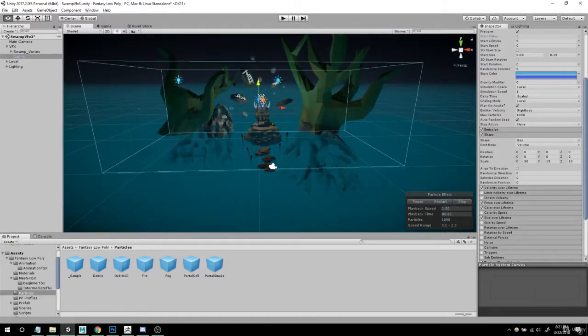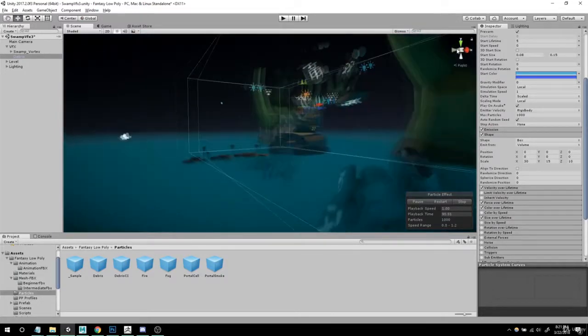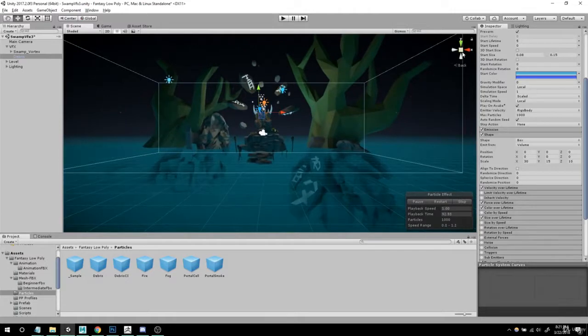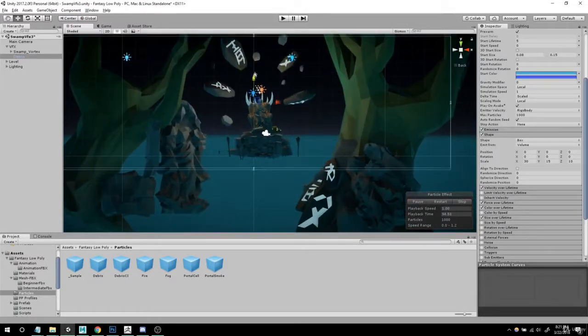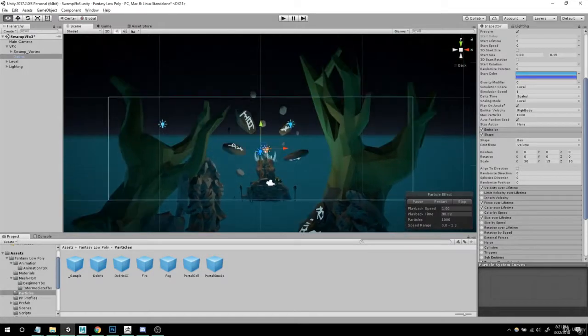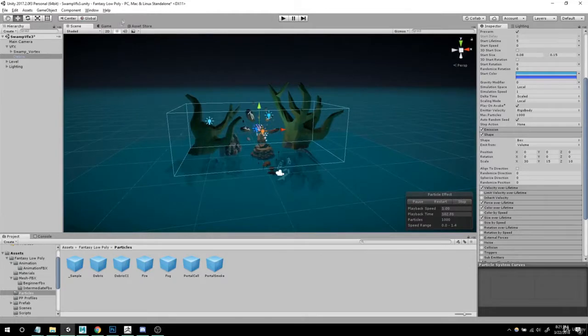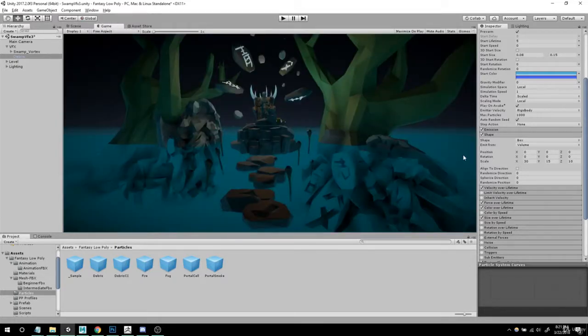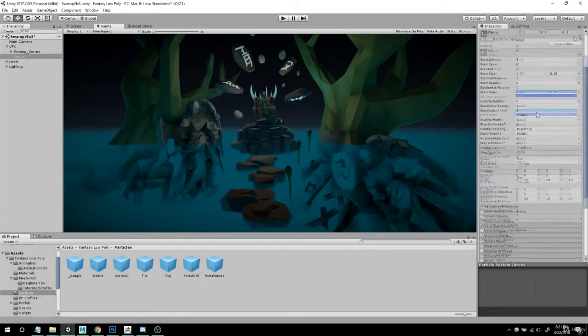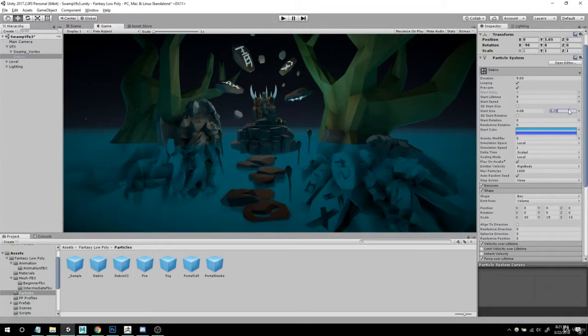And I'm gonna drag this up because I don't want it to travel at all on the area below my swamp. So right here is good. I'm gonna go to my game and see this. Alright, so that looks good to me. Maybe I'll make it bigger, 0.2. Alright, this is good enough.